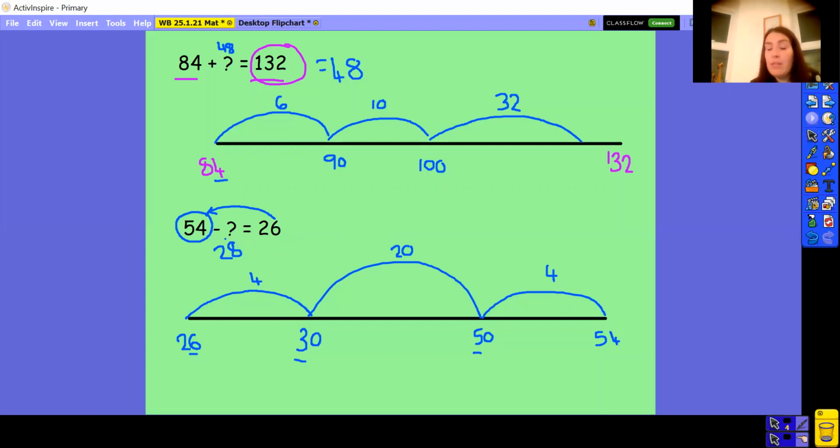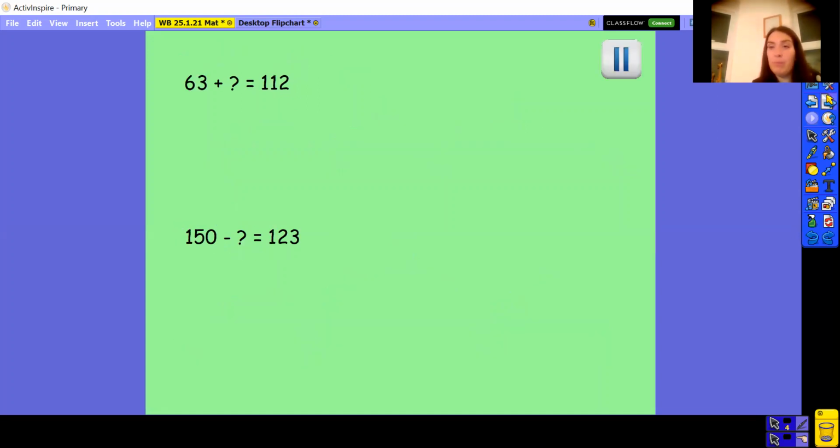So as I said, it's really important to remember with these number sentences where the largest number comes. So thinking about an addition number sentence, you've got two smaller amounts being added together to make one larger amount. And in subtraction, you're starting with your largest amount and you're taking something away to leave you with something else.